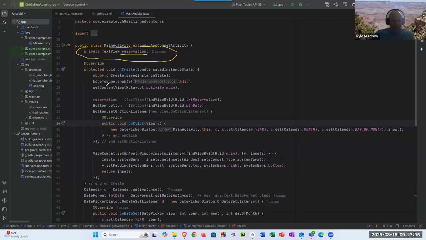Then in the onCreate method, we have set content view. Here we are creating the reservation text view. We further define it. And then we also create the button object right there. And then, of course, here is the button set on click listener.